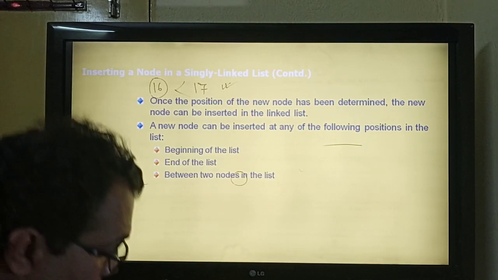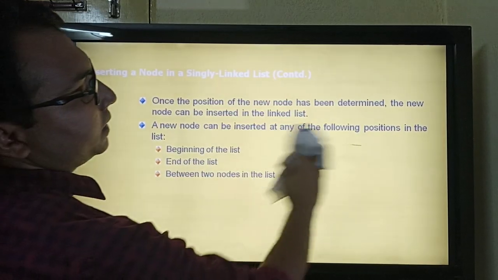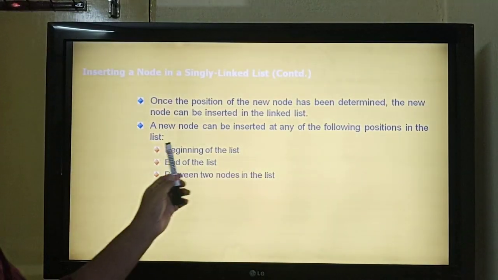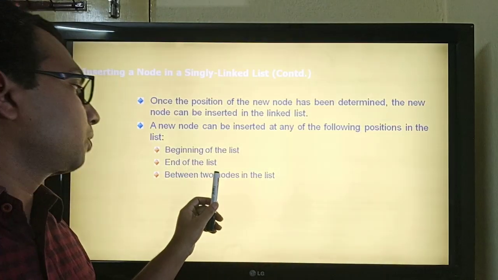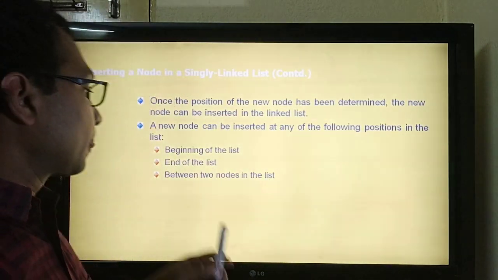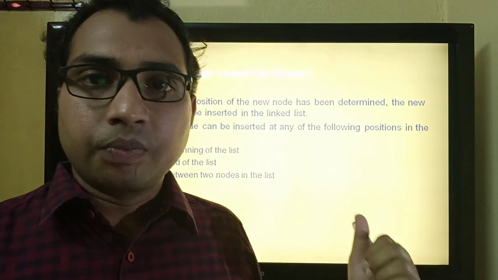So after locating the position, we can perform the insert operation either at the beginning of the list or the end of the list, which we had already seen, or between two nodes in the given list. So dear students, in the next video we will look at these operations.